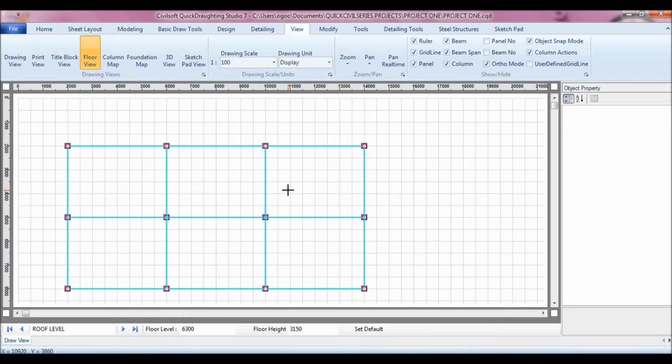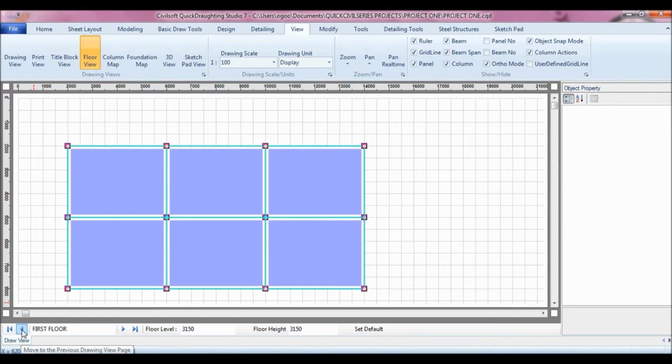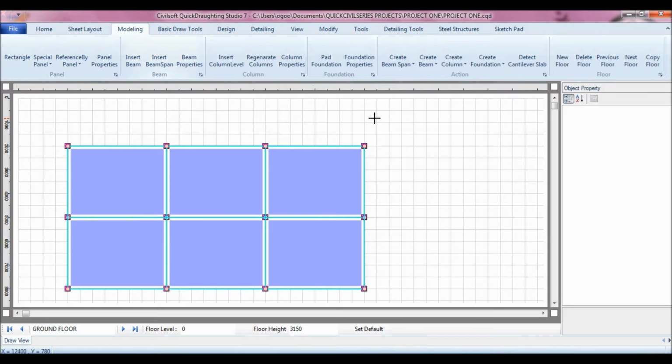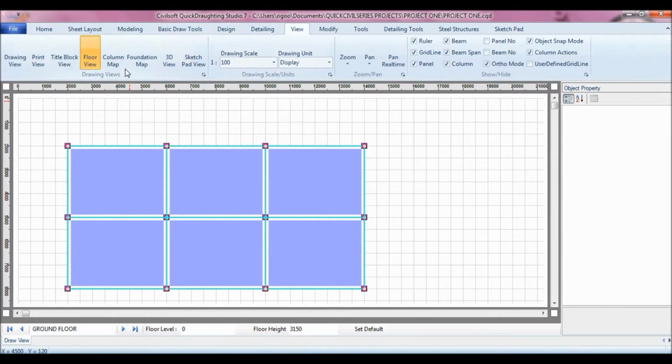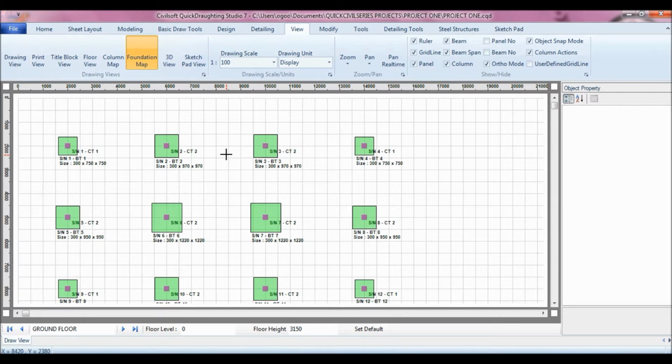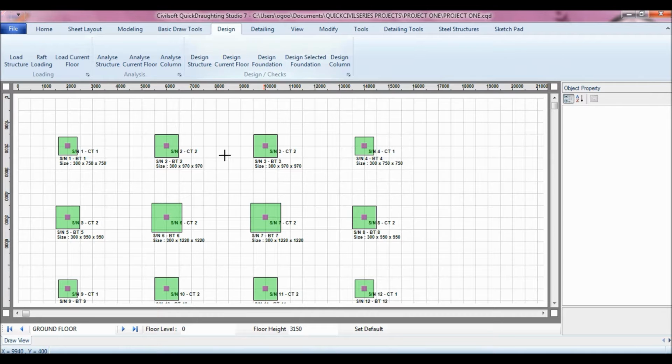Let me also show you how the software does the foundation design. When you are done with your modeling, just navigate down to the ground floor and then go back to modeling. Just click on create foundation. Change the view to foundation map, because once you do that, it automatically gets the size of the foundation in all the bases. Okay. And then you'll be able to just go back to design, click design foundation, and then you can now take a look at the generated foundation.